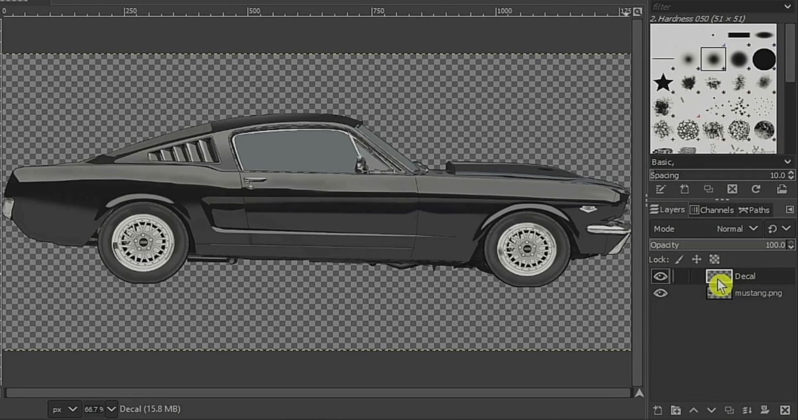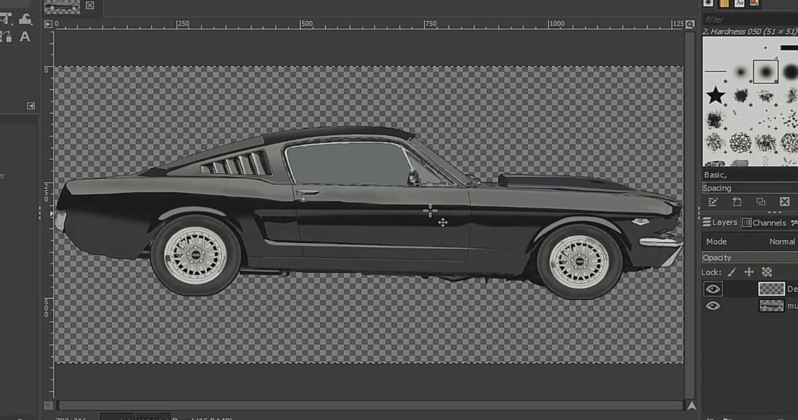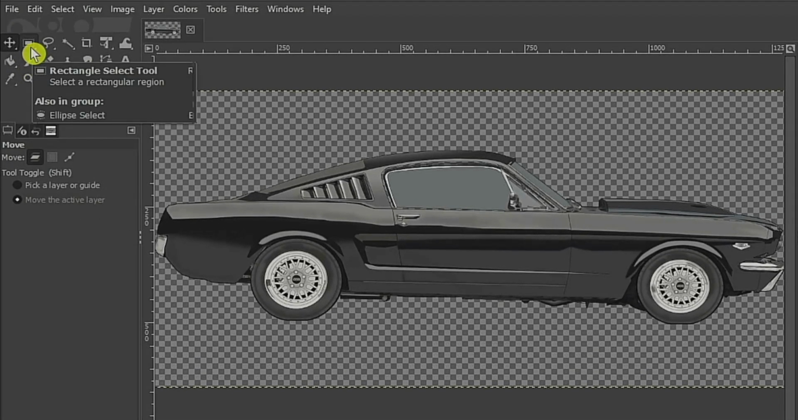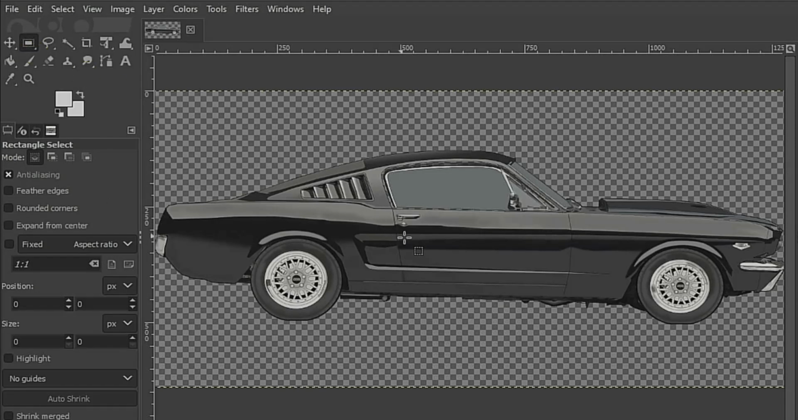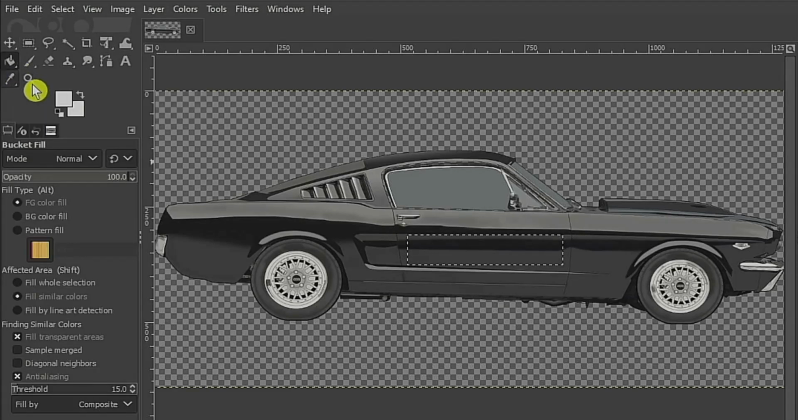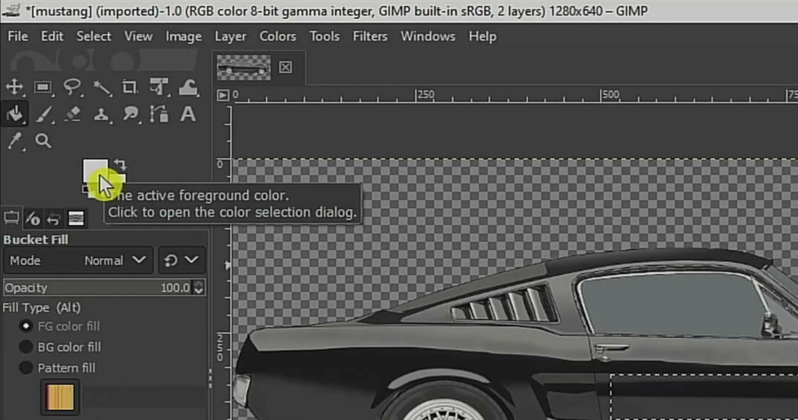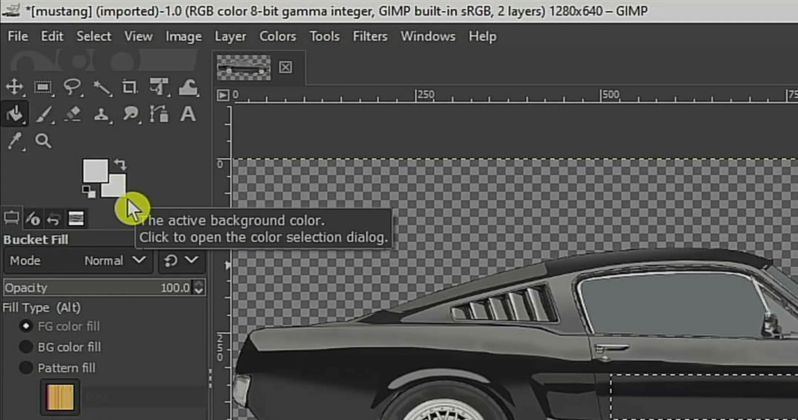So clicking on it to make sure that's selected, I'm going to head over here to the Tools menu and select the Rectangle Select tool. And then by clicking and dragging, I'm going to make a rectangle on the car door. Now at the moment that's just a selection, but if I click on the Bucket Fill tool and then choose a colour, notice this first box is the foreground colour and the one behind it is the background colour.